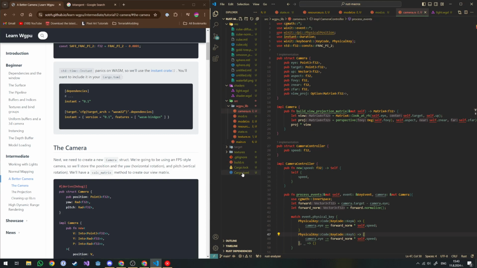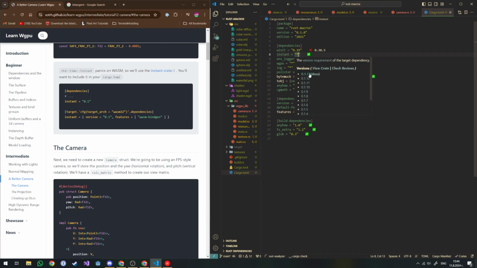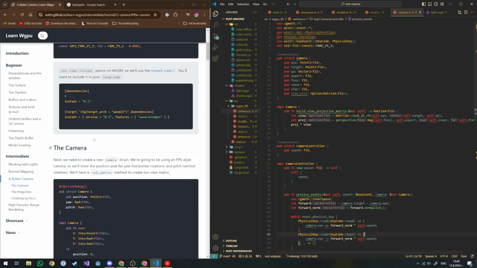Okay, we also have to go to our Cargo.toml. I don't think I'm using, yeah, I'm not using cfg-if. I am also not using everything else I'm using. Okay. Let's go instant. Latest version is probably 0.1. Oh, 0.13. Oh, 0.13 even. That's not 0.13.